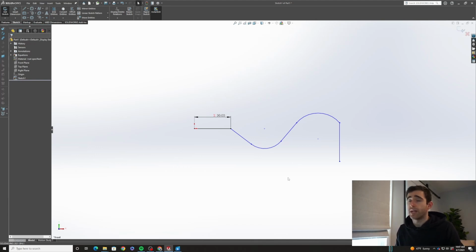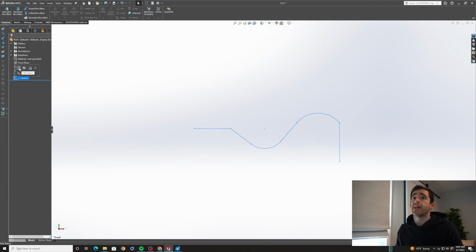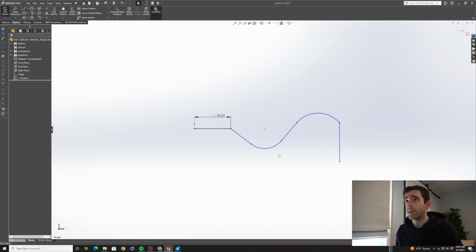The other keyboard shortcut I use a lot is Control B, which is rebuild. You can see here we have the rebuild sign on these equations. If I just press Control B, it's rebuilt. And that can be useful after editing your global variables or equations. Just a quick Control B, and it will rebuild your part.